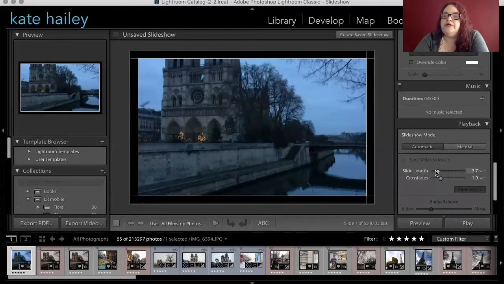You can control how long the slides are. If you have a sequence of images, you could try making the slides short to create that time-lapse effect. But I think you might be better off using a program like Premiere or After Effects to create that movement or graphics. So yeah, okay.